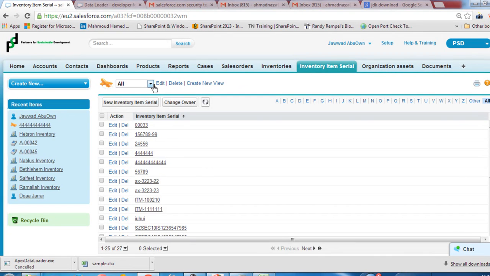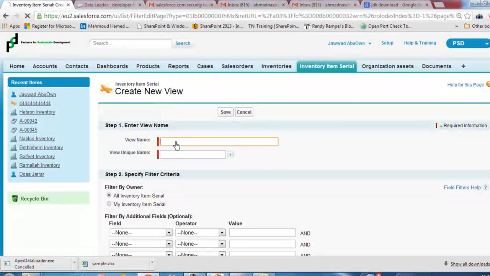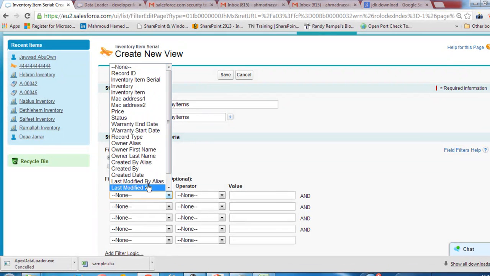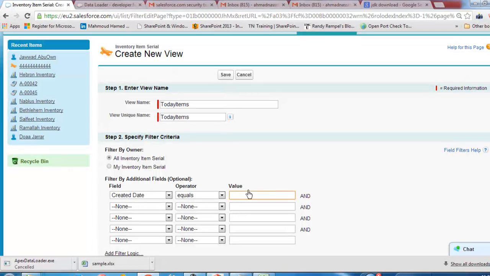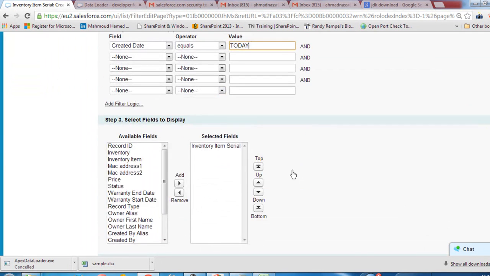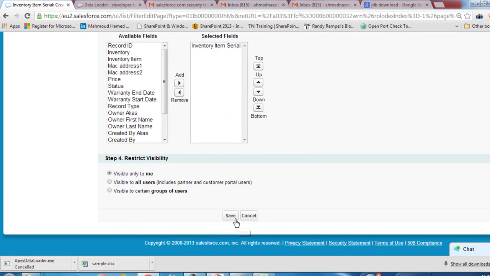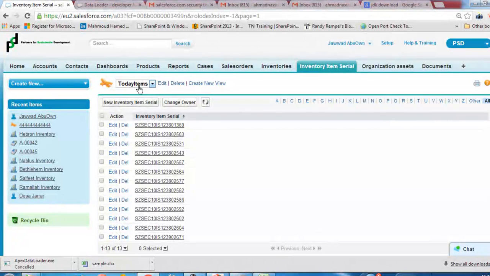And you can make a new view here by creating a new view, for example. Type today items, for example. The unique name. And type, for example, created date is equal to today. Just going to get all the items inserted today. Click save. And come to today items.